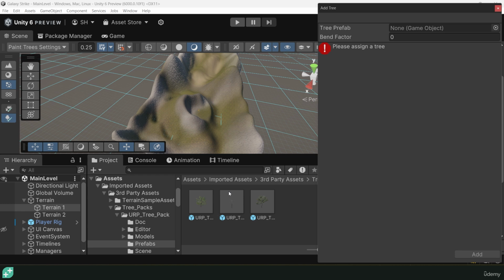You could add any game object you'd like. You could add rocks, bushes, or anything that's not even necessarily environment related. As long as you're actually dragging a game object into this tree prefab slot, you can then paint it on your terrain, albeit it might look a little bit funny if you're trying to be a little bit too creative with what your game object might be.